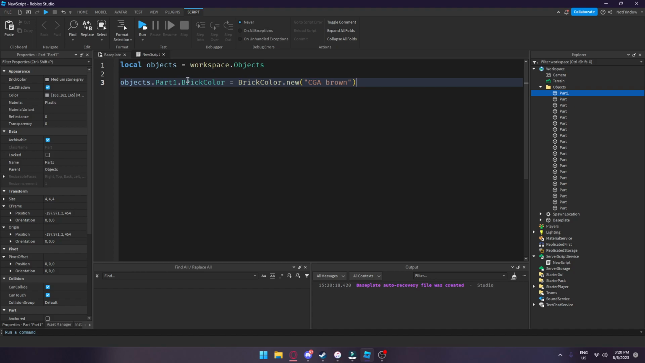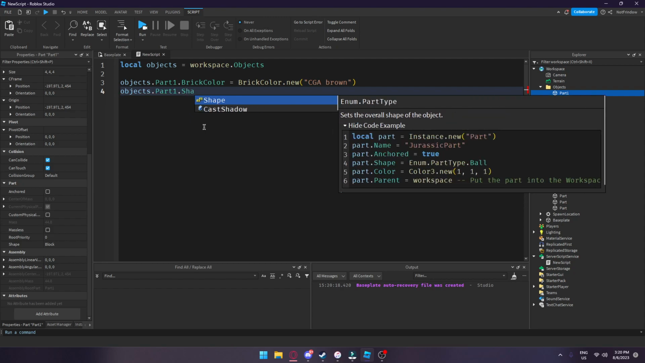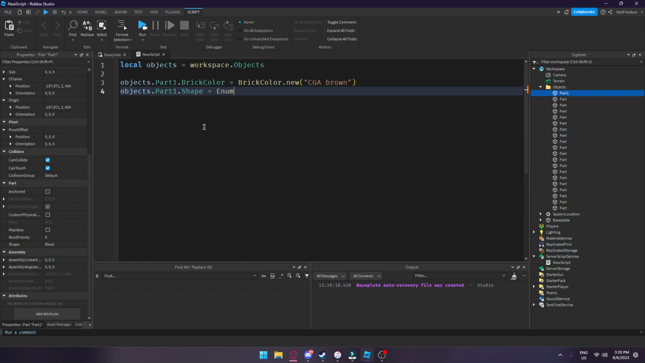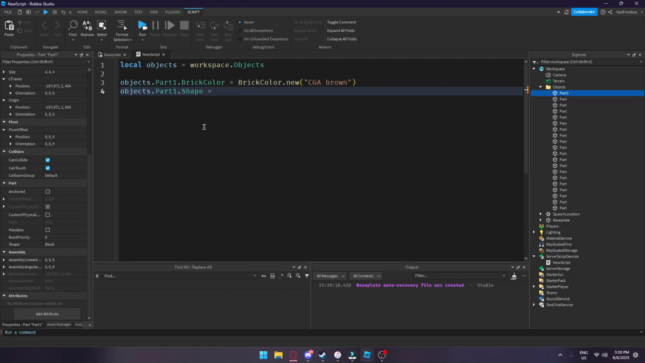Now let's say we wanted this part to become a sphere. So now we're going to have a brown sphere. We're going to do objects.part1.Shape. As you can see, all these properties are modifiable except for the ones that are dark grayish. I guess there's no Enum for that. So part1.Shape equals, and if we click here, we can see all the different shapes we can make it. It isn't called sphere, so we're just going to type Ball.